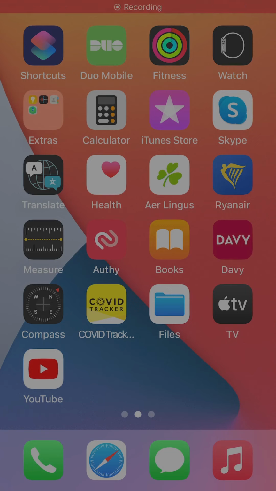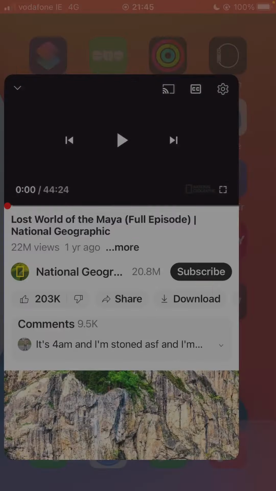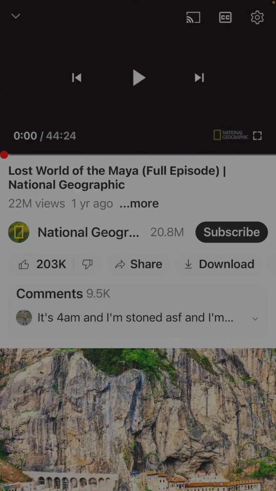Okay, so now we're going to watch some video. I'm going to watch some video in my YouTube app. Let me open that. Here it is, and I've got the video that I want to watch already primed here in the app. It's The Lost World of the Maya.